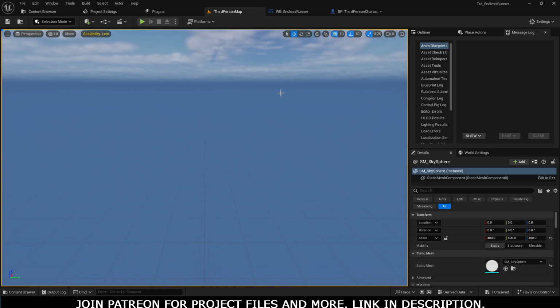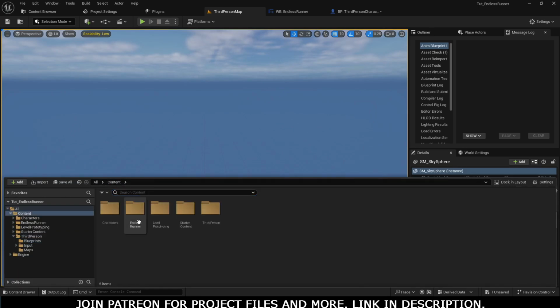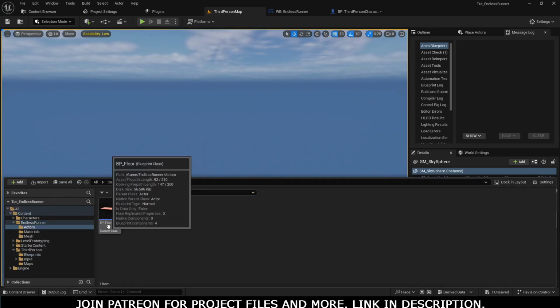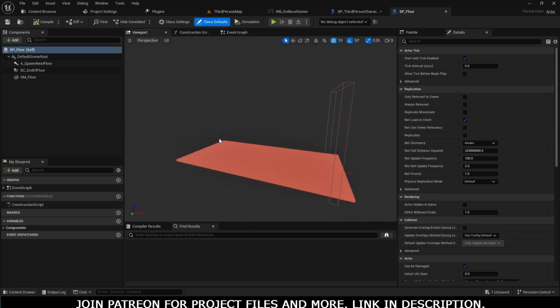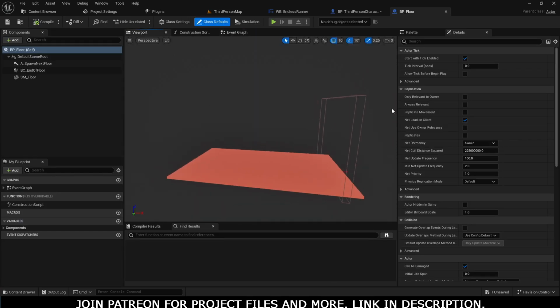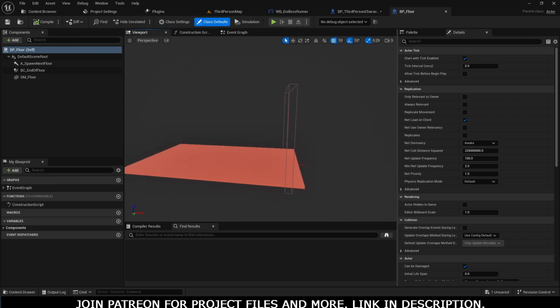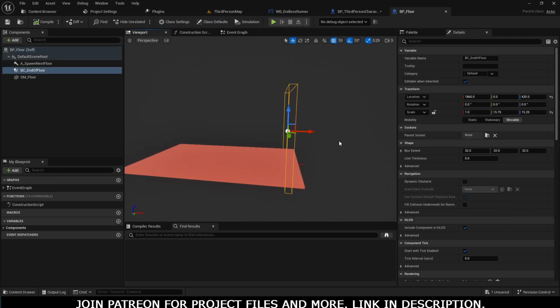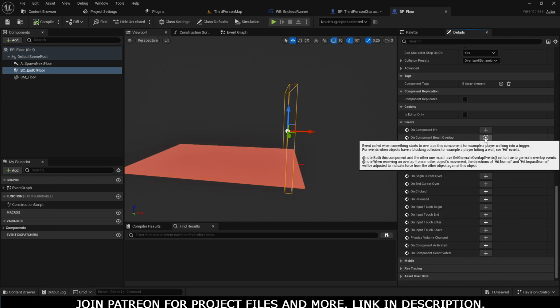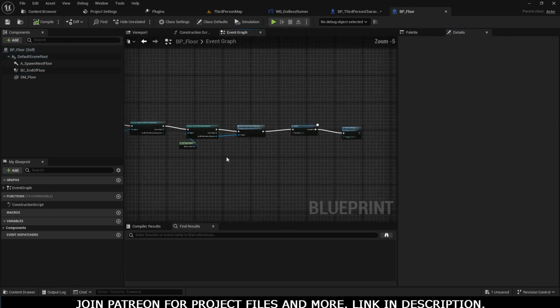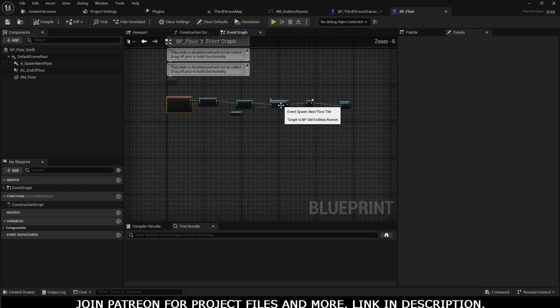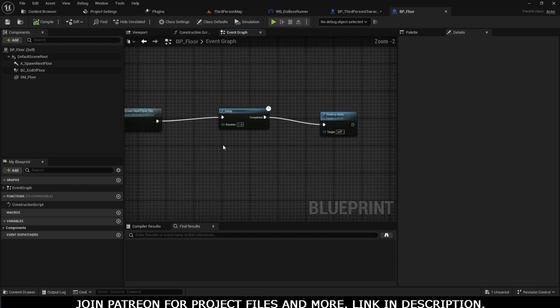For that, we have to go back to our content, runner, actors, BP floor, because we are running on that floor and the collision box is there. So we have to take the on begin overlap event, which we are also already using for the next tile spawn, which we did in the previous videos.